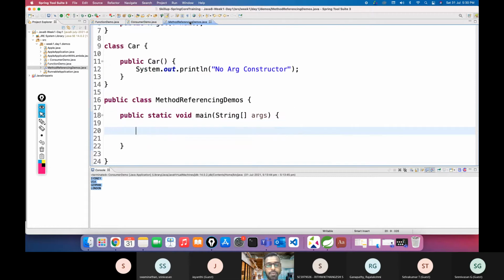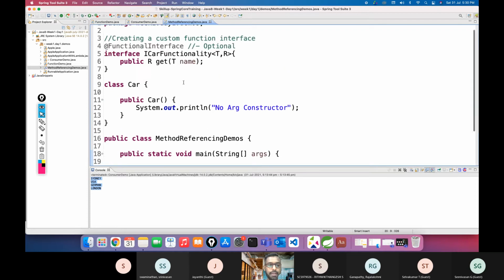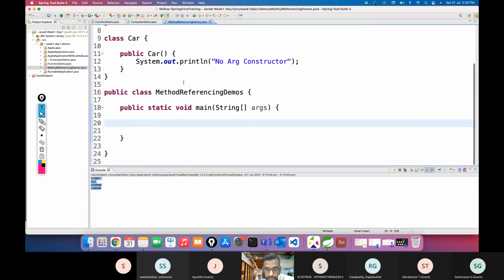The next one that we can think of is static method referencing. We can have something called static method referencing. So how do we go about creating a static method reference? The approach is in such a way. Right now I'm not doing that anyway.